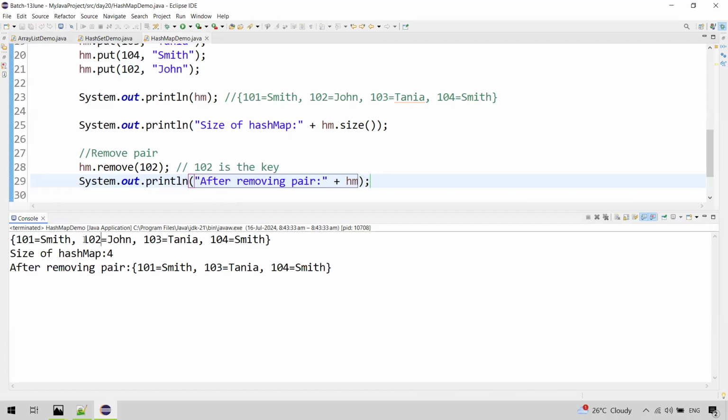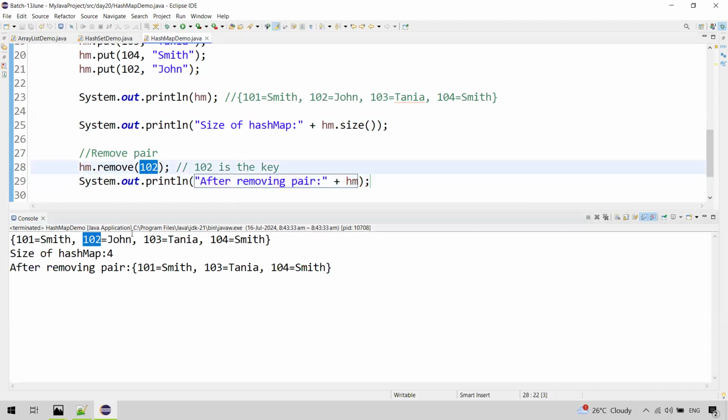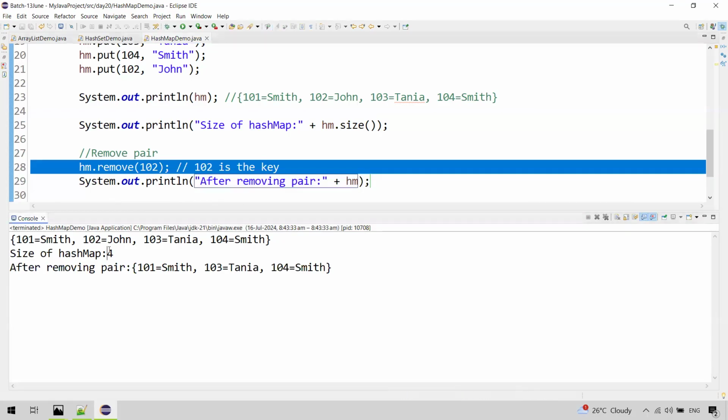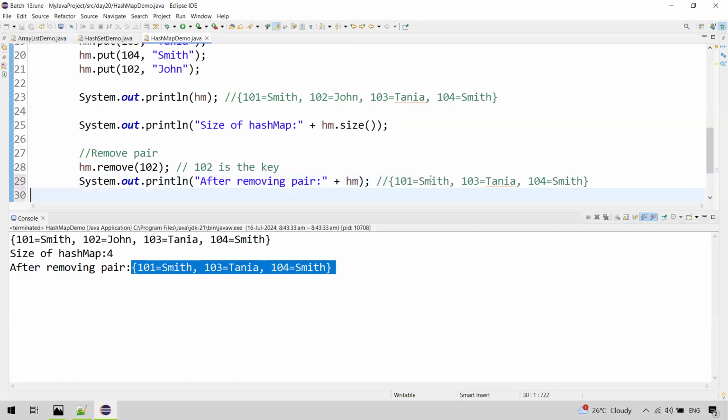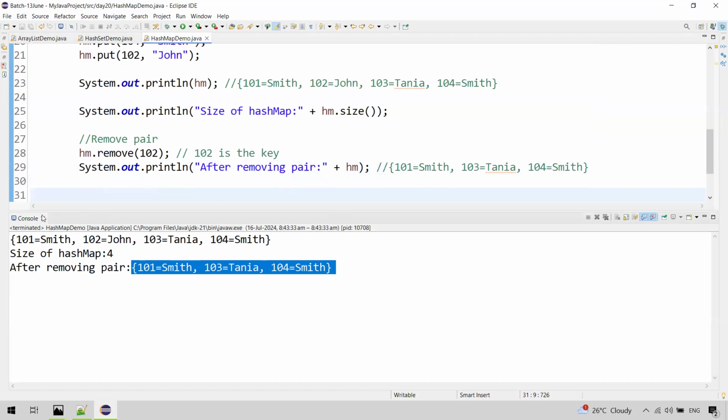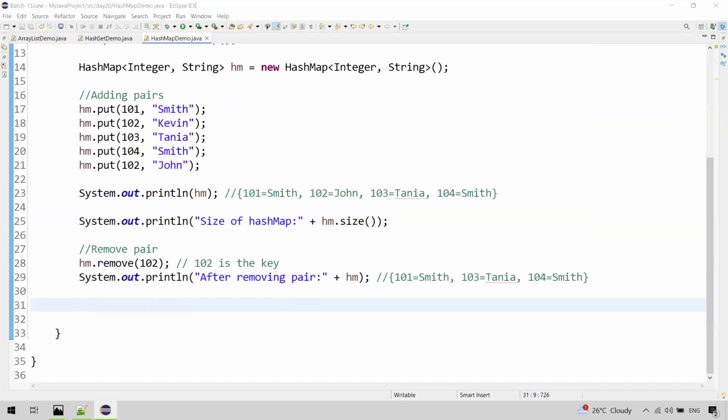So when you want to access the key value pair in a map, we can access it using the key, right? So what did we do? We just passed the key to the remove method so that the key value pair of 102 has been removed from the map, from the hash map, right? We can see the new, updated map here. So let me put it here. This is how we can remove a pair from the hash map.